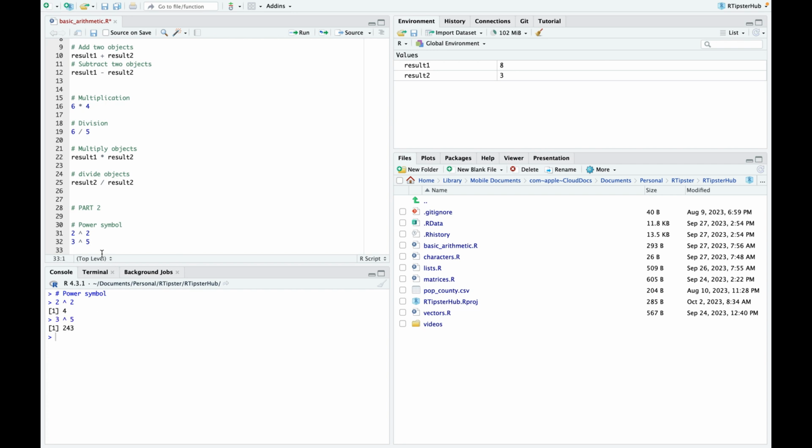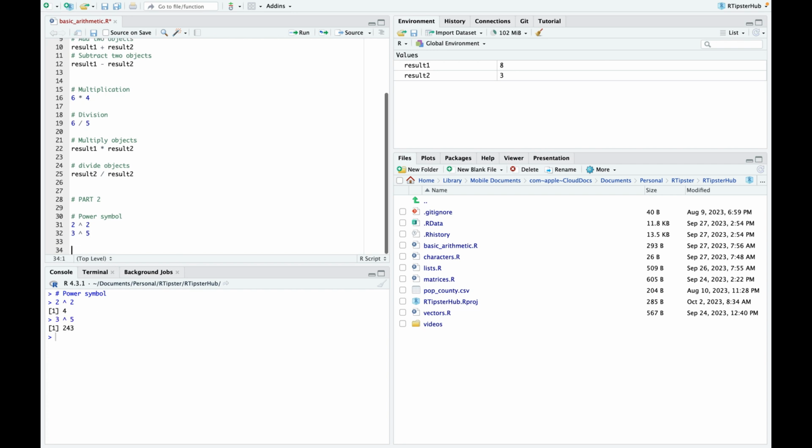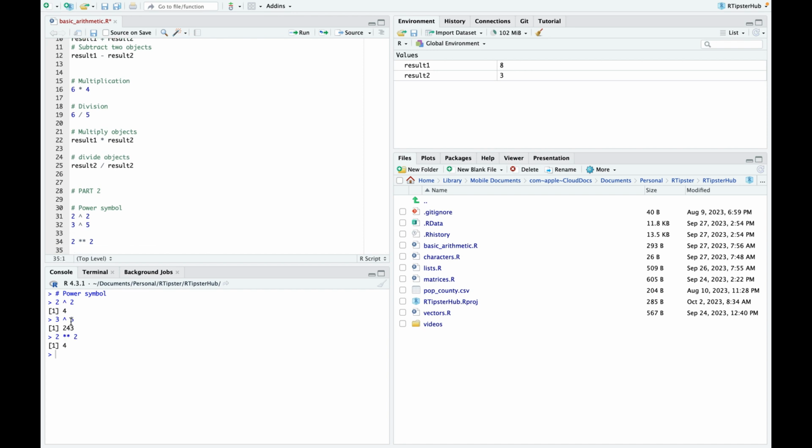It's 243. There's also an option of using double asterisk to do the same calculation. So let's say 2 double asterisk 2 still gives us the same value. So you can either use this symbol here or you can use the double asterisk. This is just for your information, but most of the time we use this power symbol.